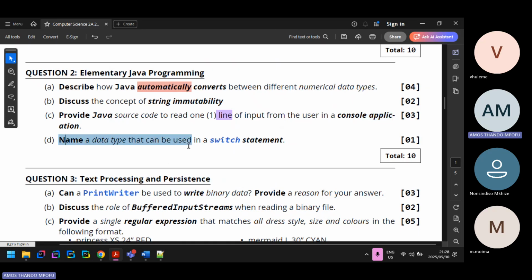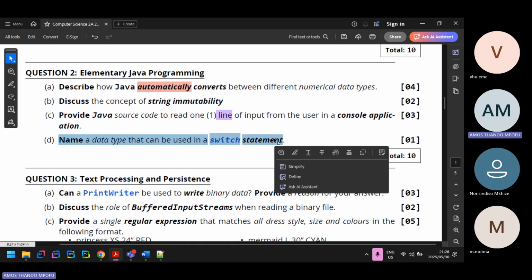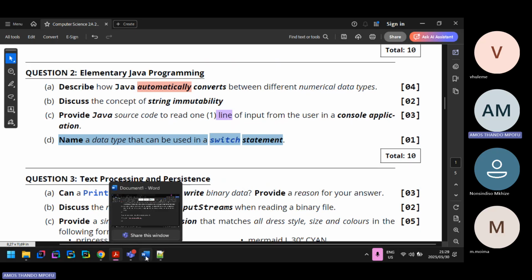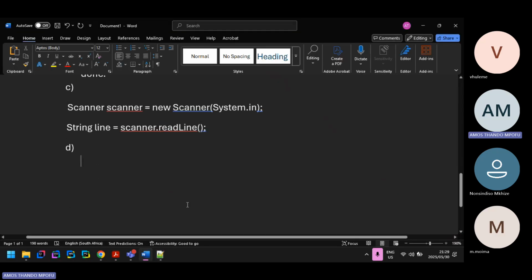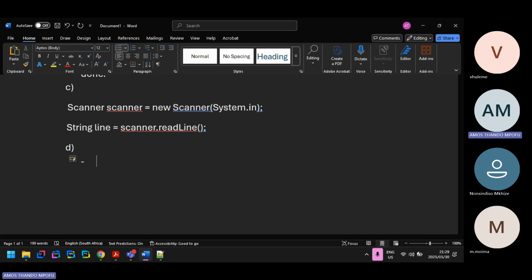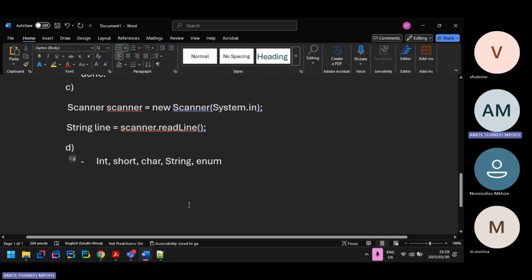And then D, name a data type that can be used in a switch statement. Remember, we talked about this when doing switch statements. You can use any integral type. This is int, short, long. I don't remember long being listed, not sure about that. And then we have char, we have string also. And then I think enum should also be part of that.